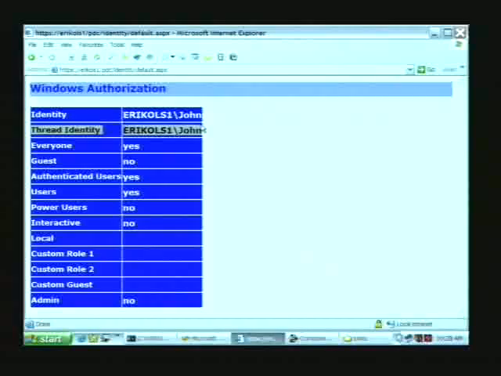This means that I'm impersonating, right? And then I've got a bunch of role checks going on here. So we'll go look at the code for this and then make a couple of configuration changes and request the page again and see what the difference is.